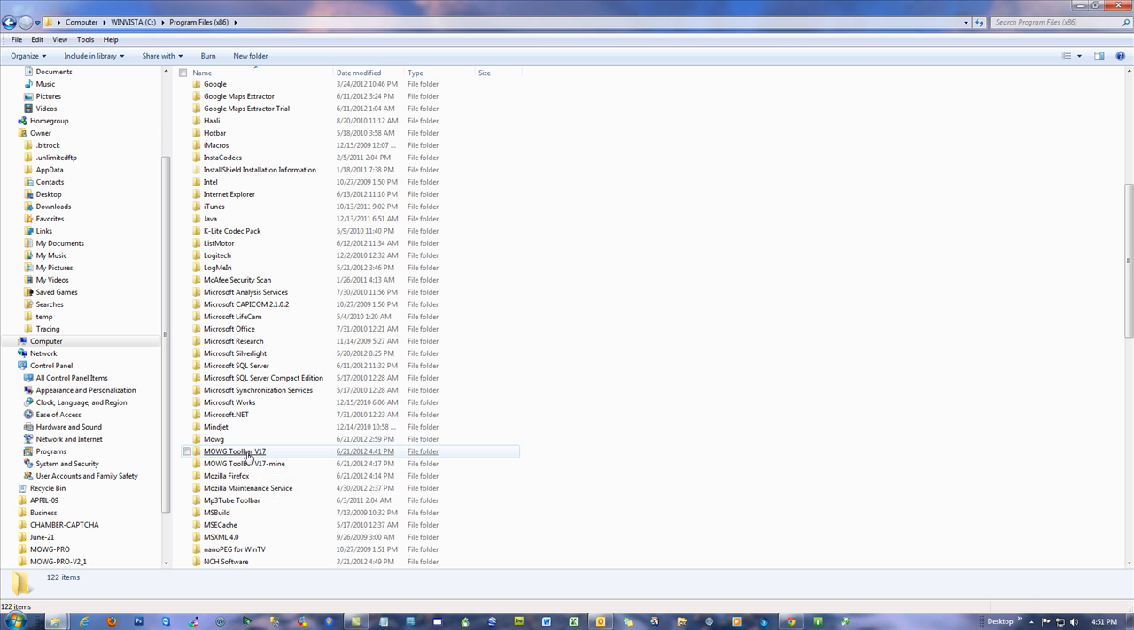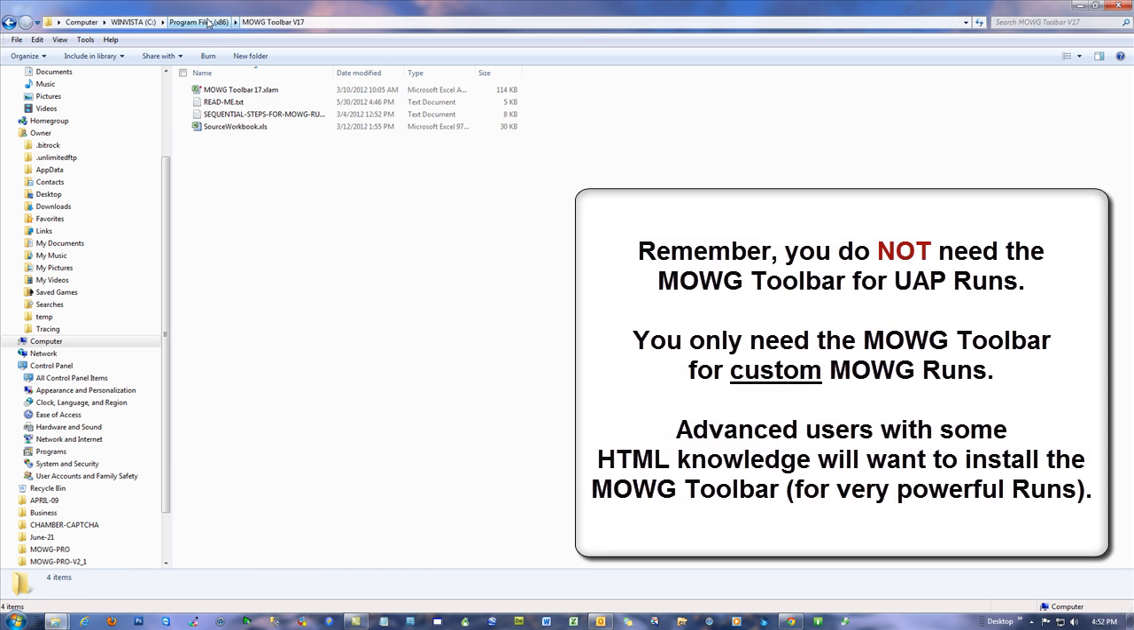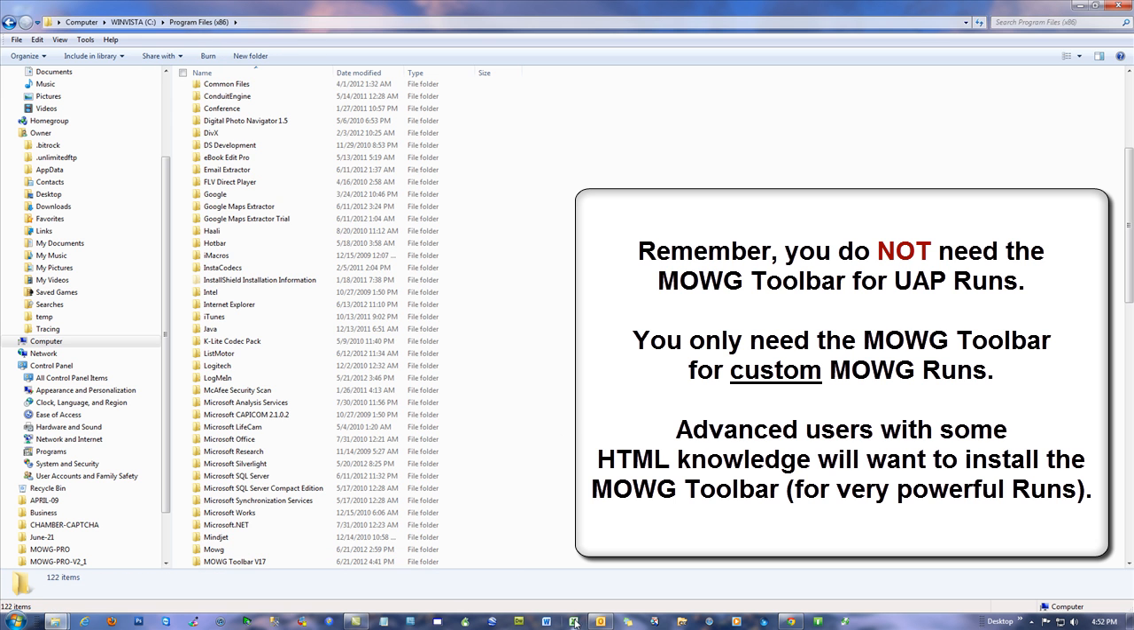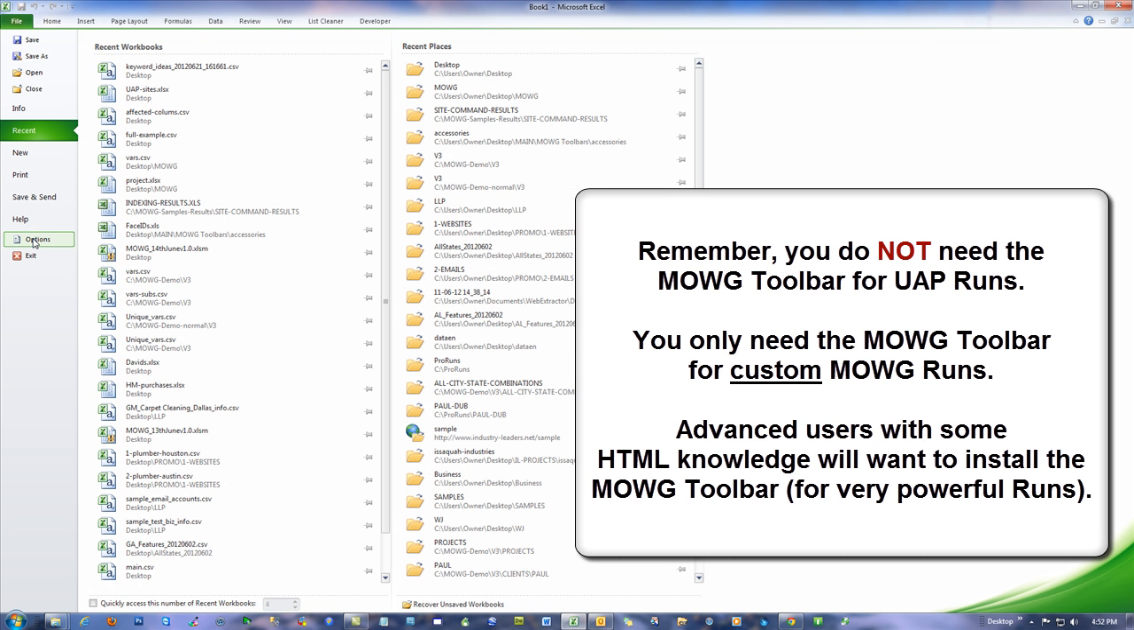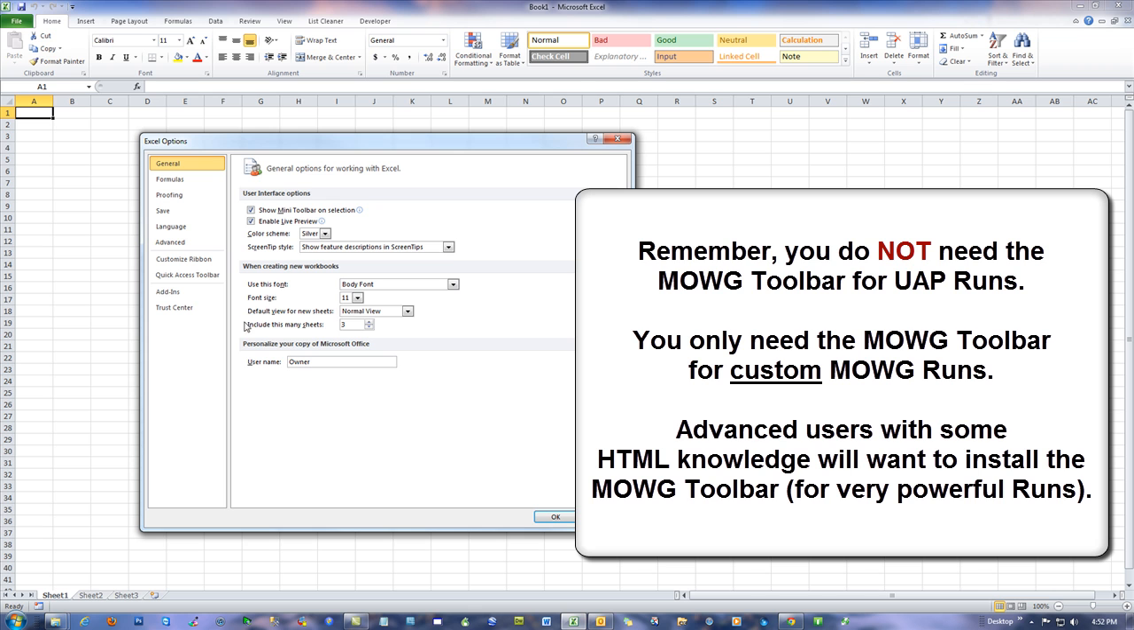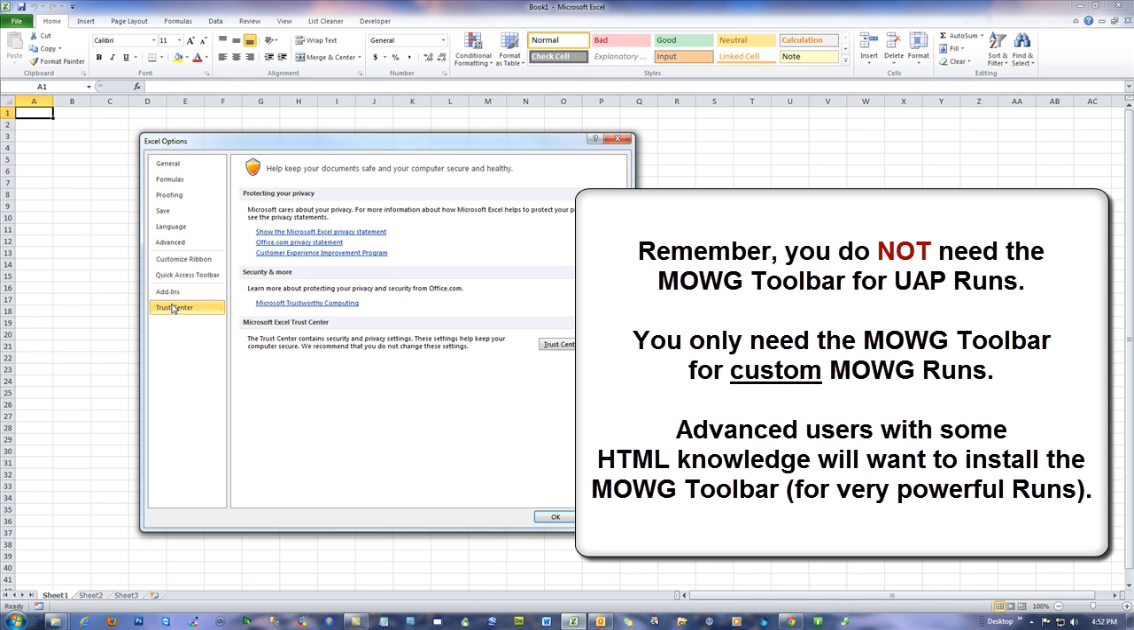Now, what do you do after you put the MOWG Toolbar V17 in here? You're not quite done yet. You've got this stuff where you need it, but you need to attach it to Excel. We're going to do that right now. We got Excel 2010 right here. I opened it, hit File, Options, okay? And you should have all the default settings for your Trust Center.